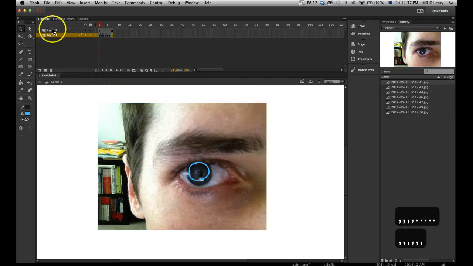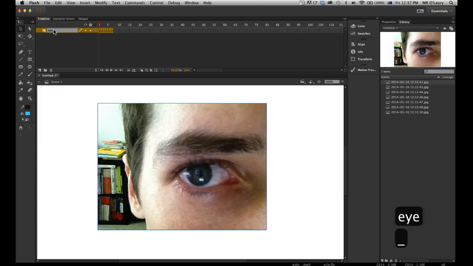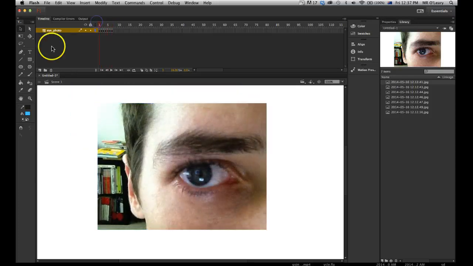Okay, so I don't need that guide layer anymore, so I can delete that. So I just select the layer, delete. Now I might label my layer just so I don't lose track of it. Double left click, I'll call it eye photo. Alrighty, so getting there, not bad. Now it's kind of in the center a bit more.